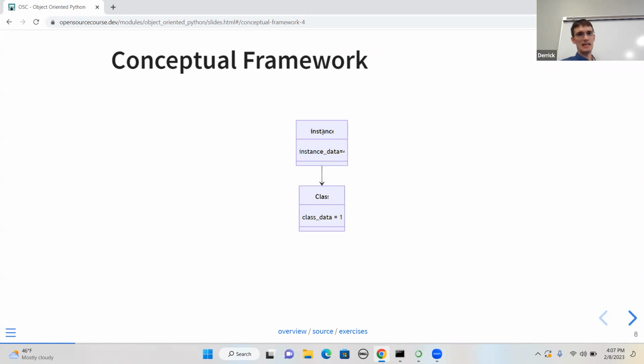So if I said instance.classData1, what would this return? That's right. Yep, because instance doesn't have that, so it just looks here.